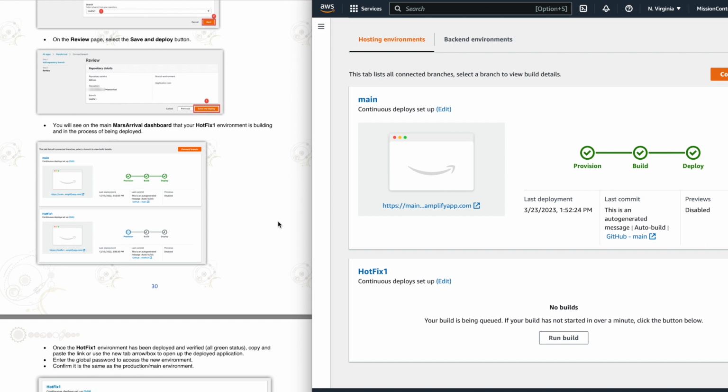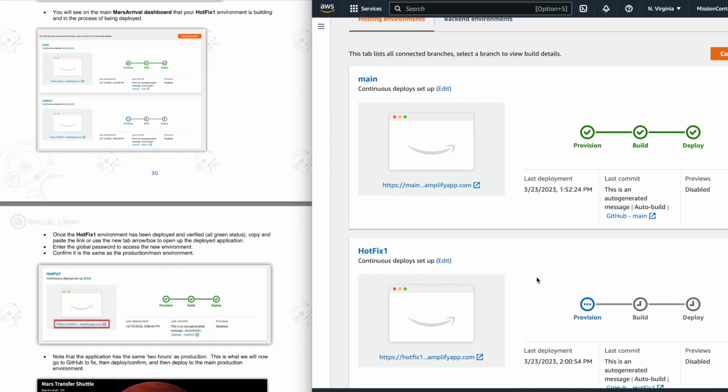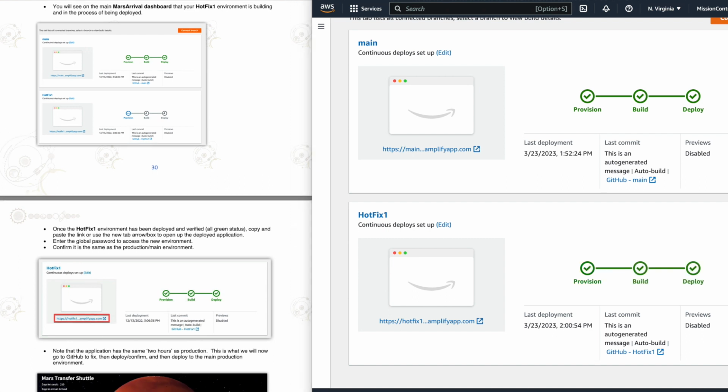So now you'll have both a, let's call it a production main website that's out in the world. And you'll also have a temporary one called Hotfix, which you created and is now provisioning and launching. You'll see that it takes just a couple of minutes. We'll fast forward. Once it's provisioned, you can come out and check the link.